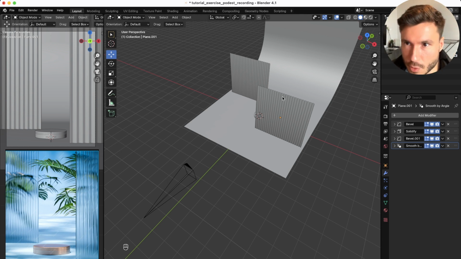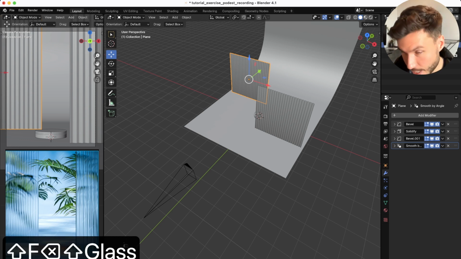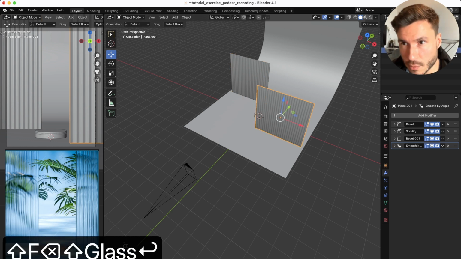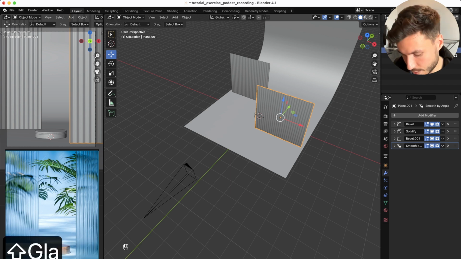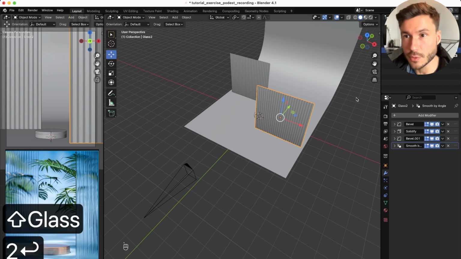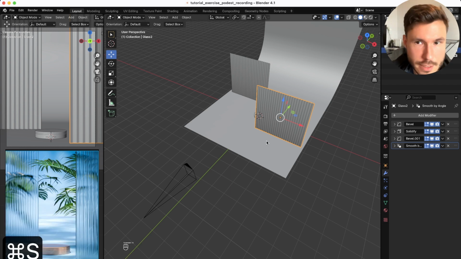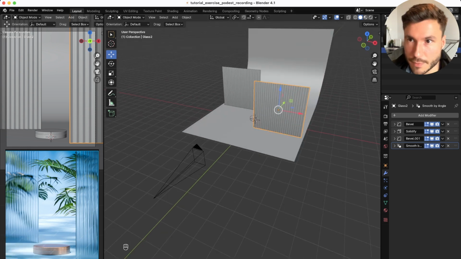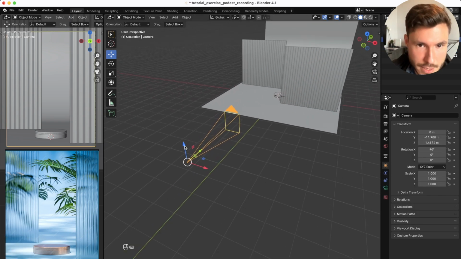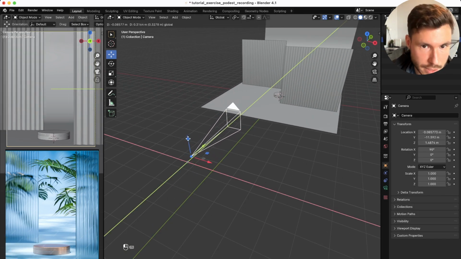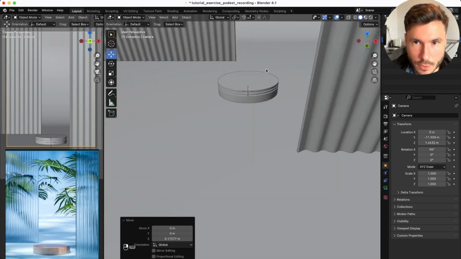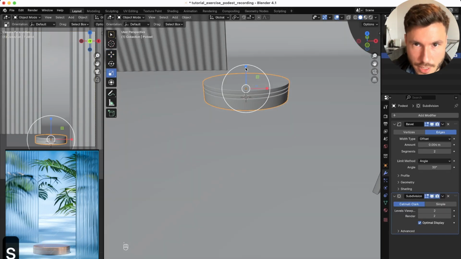So take your camera. Okay, so first of all, rename everything as always. So Glass and Glass 2. Control S, always make sure that you save everything. So yeah, select the camera and just bring it a little bit more. And we also want to make our podest even smaller. So again, just zoom in, make it a bit tinier.